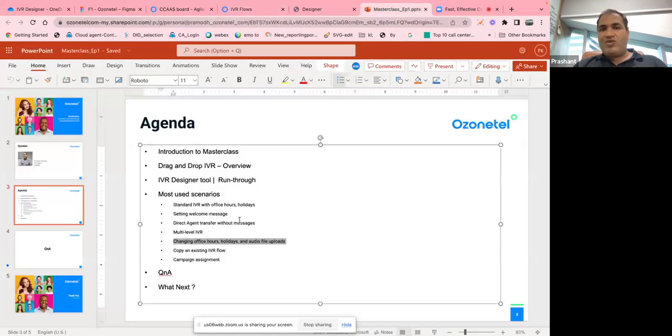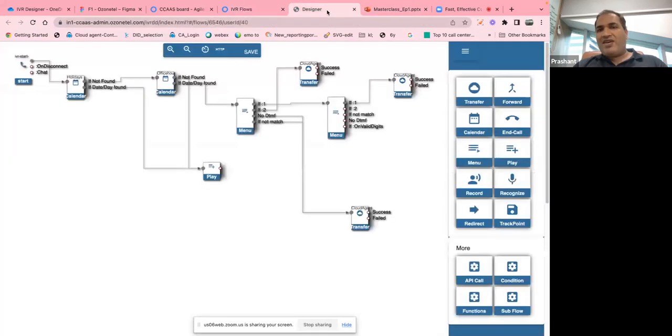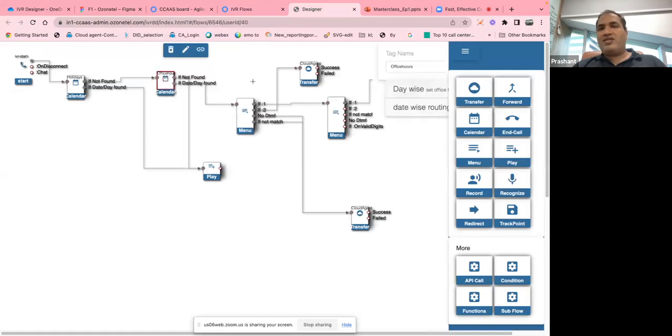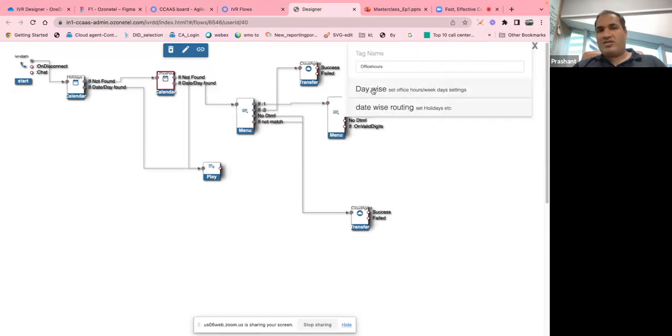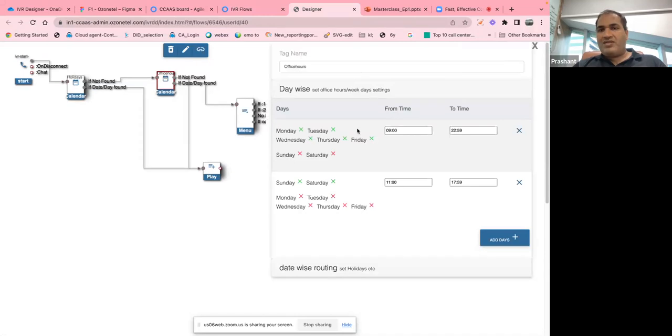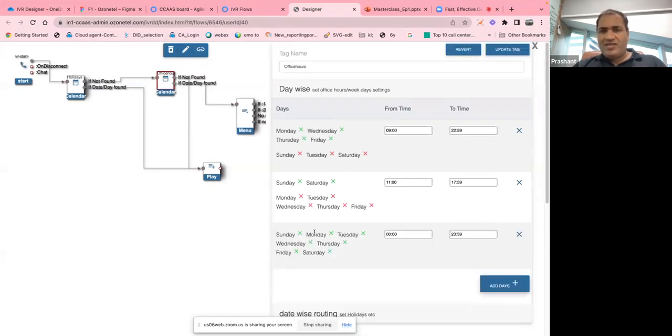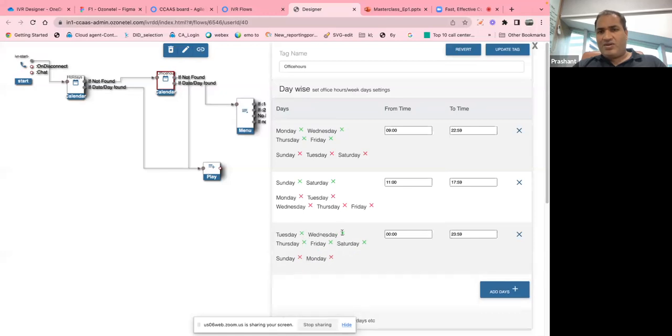Then the second most frequently done thing is changing of office hours. Sometimes you're having an offsite or you're having a team party, you're all going out for lunch, and you want to close your call center temporarily for the next 2 hours. So what you can do is you can either edit this directly. This is live. This is a working IVR right now, and today is Tuesday, right? So I remove Tuesdays from this flow. Just add Tuesday as an additional node.